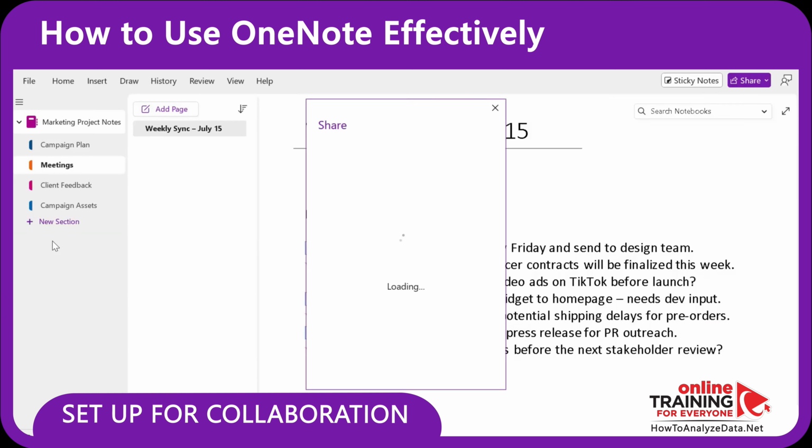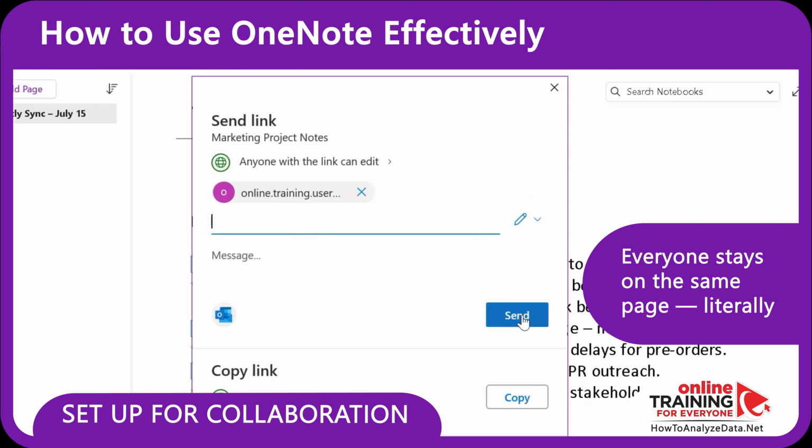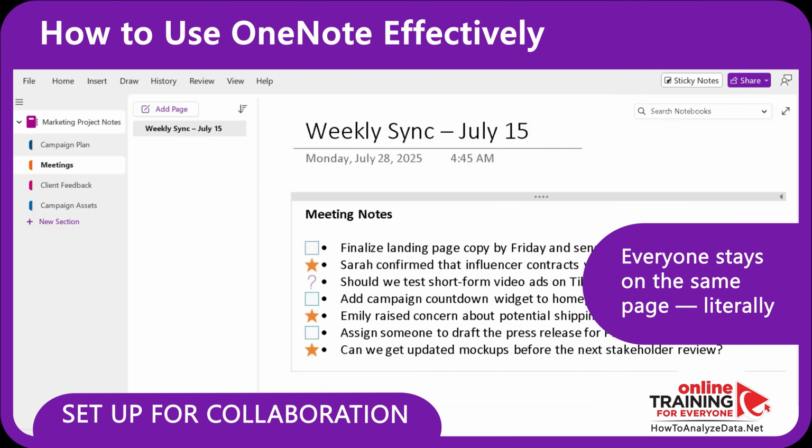Now let's make it collaborative. I'll click Share, invite a team member, and now we can both add notes, comments, and ideas, and all of this live. This is essential for remote teams. Instead of messy email threads, everyone works in one shared brain.